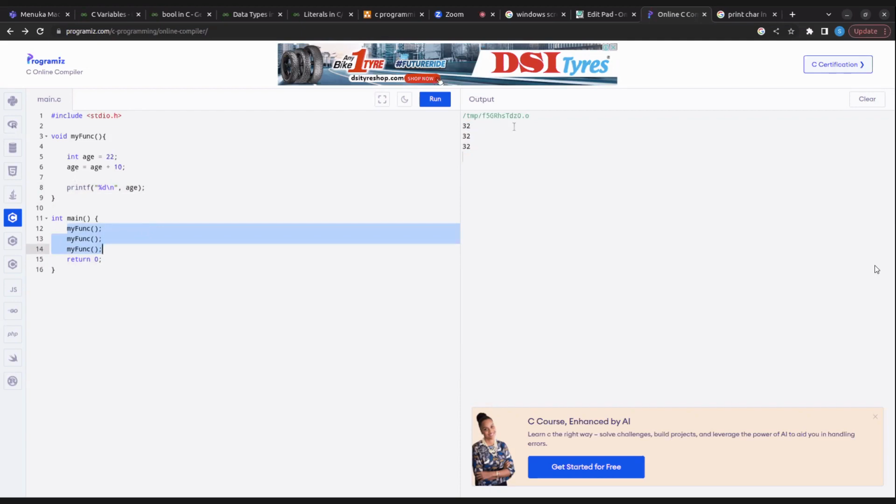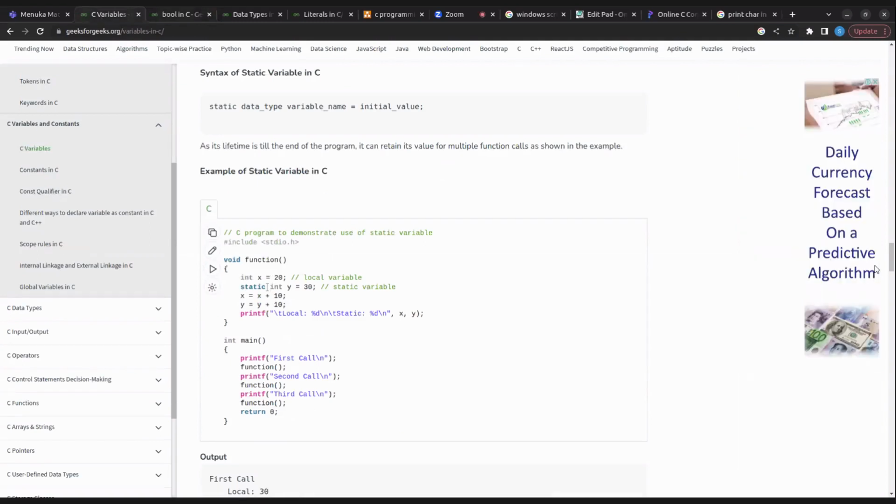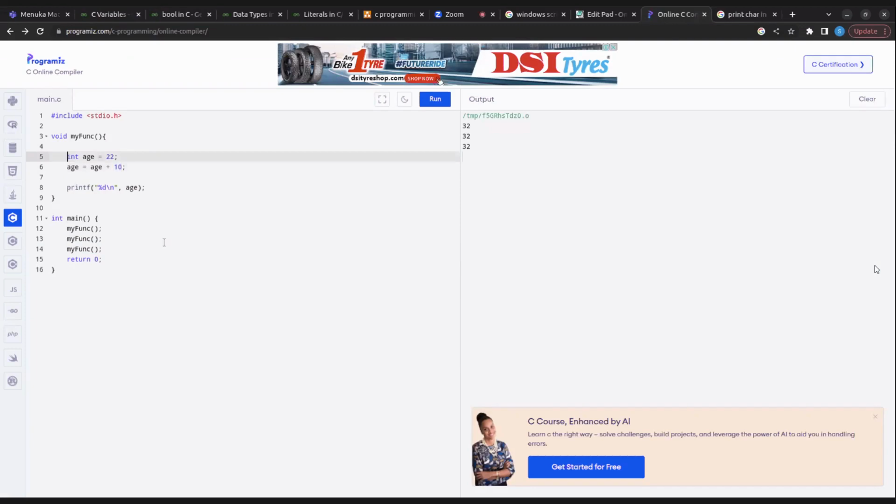And as you can see, the age is not being incremented; it's 32, 32. If I need to increment 10 each time the function is called, as you can see here, it's always 30. Let's go ahead and make it static. See what happens to the output. Can you just try to think what happens here?